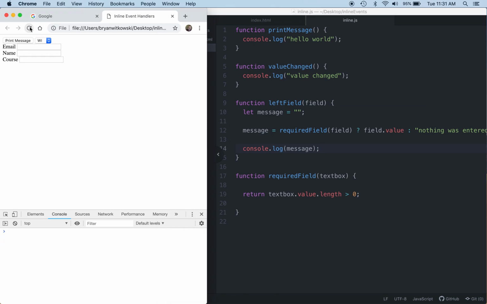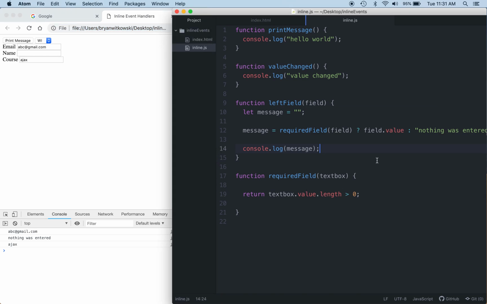Okay, so now if I run this, if I enter abc at gmail, you'll see that I get abc at gmail. If I don't enter anything, you'll see nothing was entered. And then the course, I enter Ajax. So it's working exactly the same. It's just a little bit more concise.